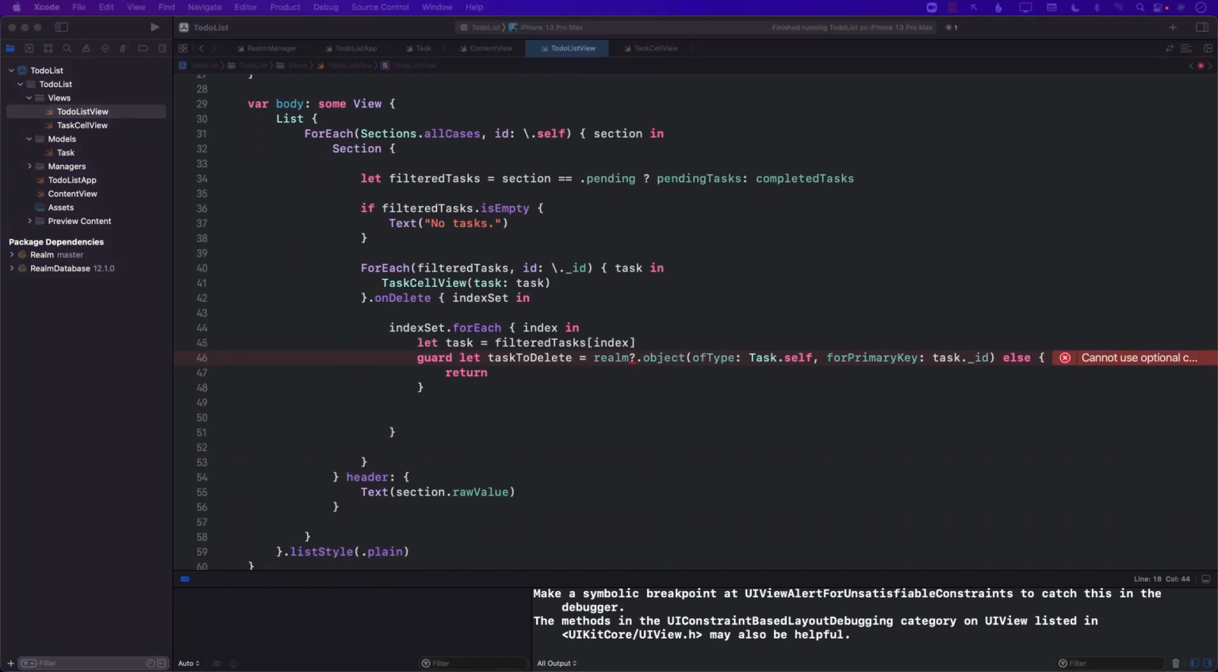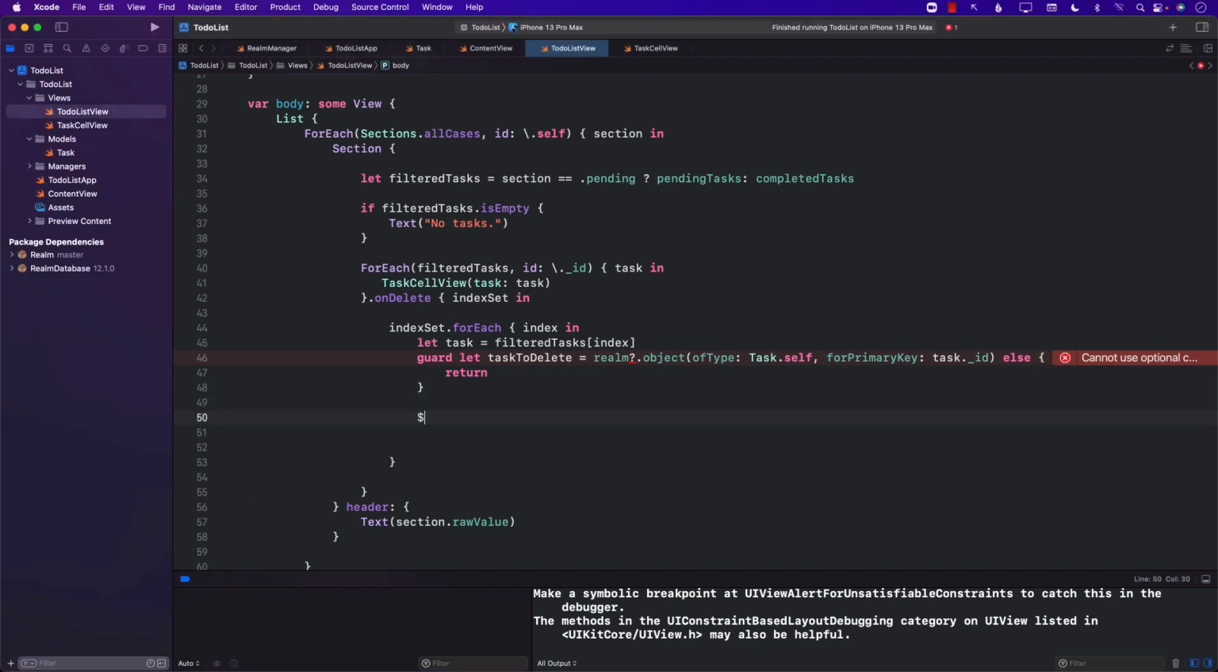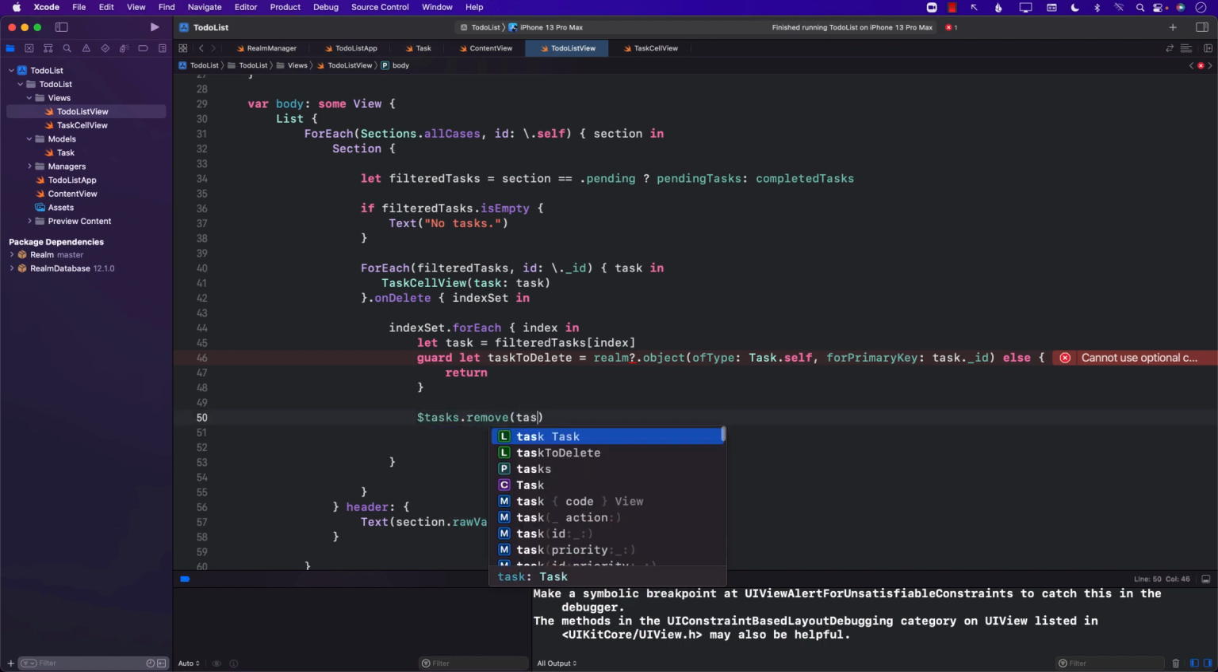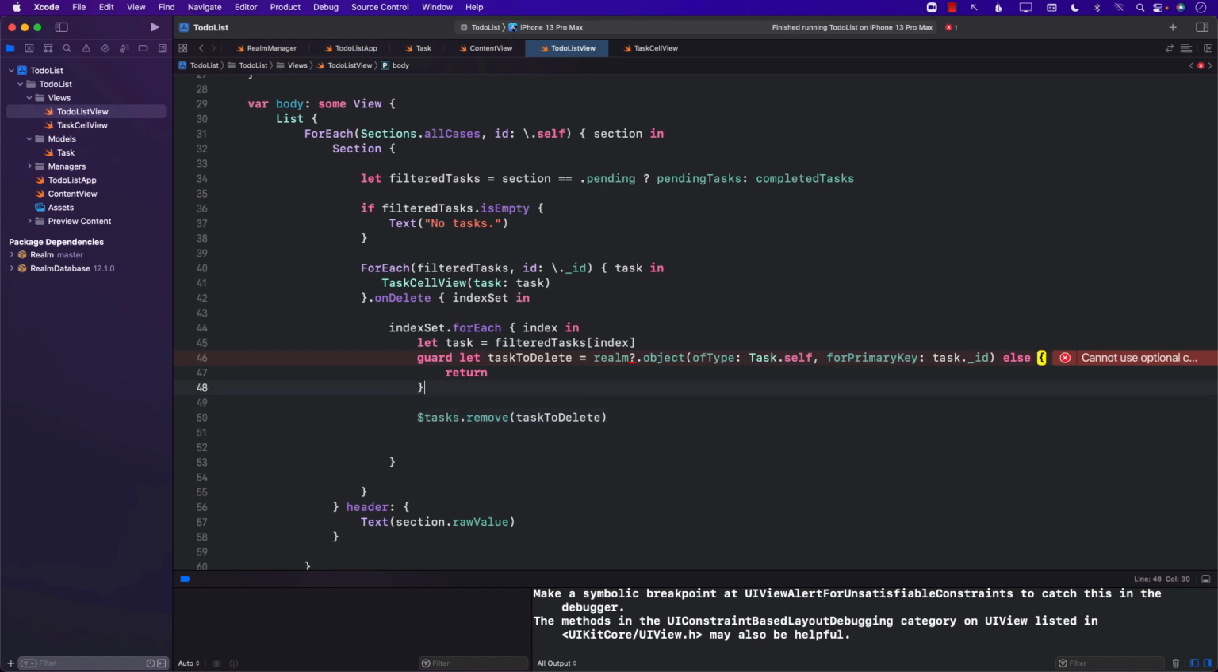Okay, so now hopefully we have tasks that we want to delete. Great. We can use task array dot remove a particular task, which in this case is task to delete, and we can delete that. Now at this point you're wondering, well, why did we even get tasks to delete? Why can't we just do it from over here?